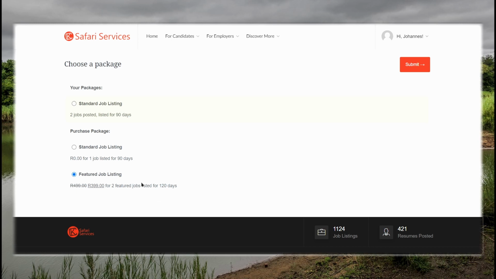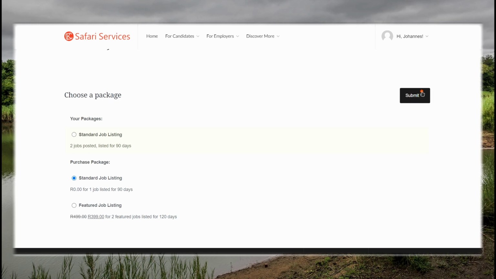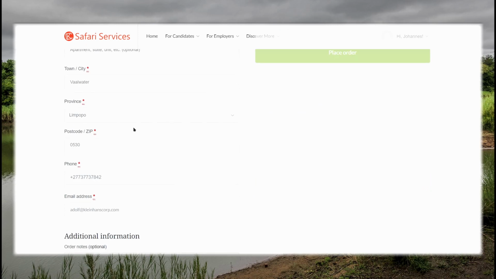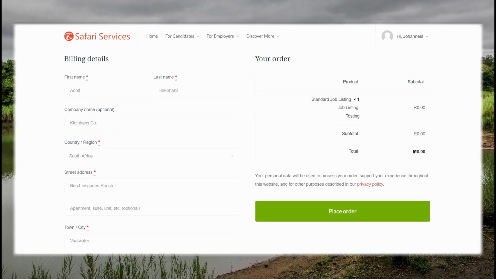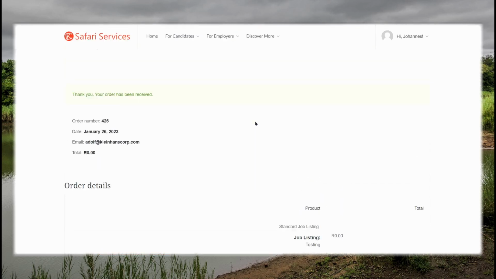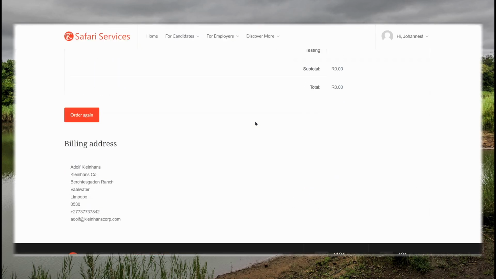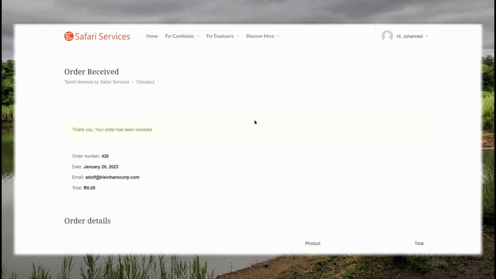If you select that option, you'll just go through a paywall, which would require you to pay either by EFT or by credit card. But let's choose standard option, which is the free and will always be free option. Click submit. You will go to an order page where you just need to make sure you've got all your information, but as you can see, it is a R0 charge, and select place order. Your order has been placed now and your listing has been submitted.